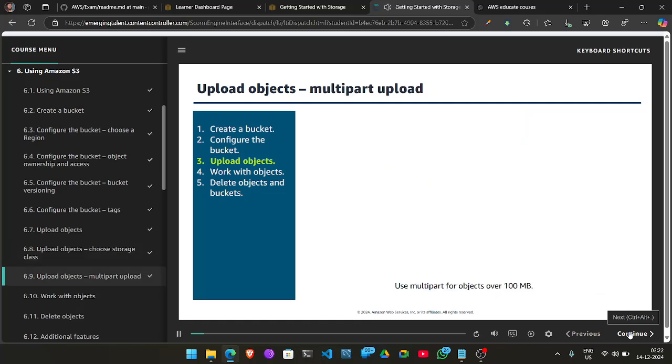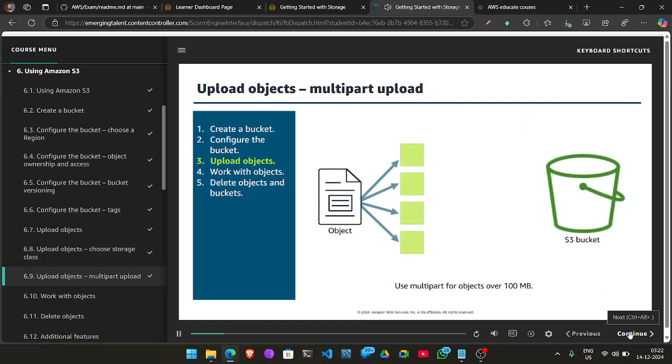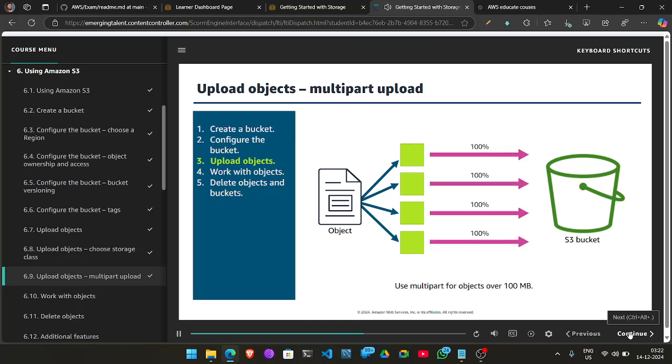You can use multi-part upload to upload a single object as a set of parts. Each part is a continuous portion of the object's data. You can upload these object parts independently and in any order. If transmission of any part fails, you can retransmit that part without affecting other parts. After all parts of your object are uploaded, Amazon S3 assembles these parts and creates the object. Consider using multi-part upload when you have objects with a size over 100 megabytes.